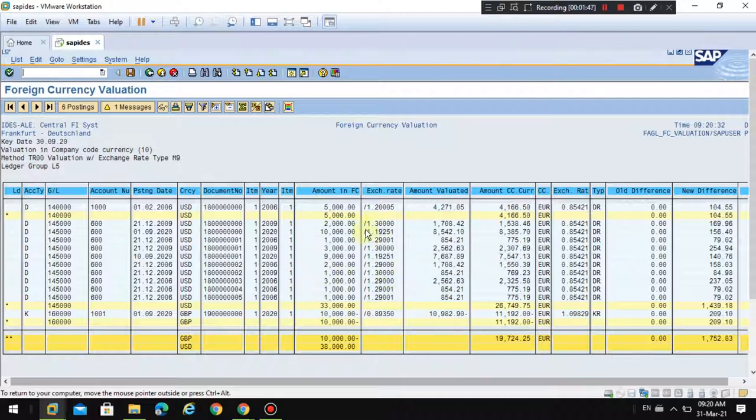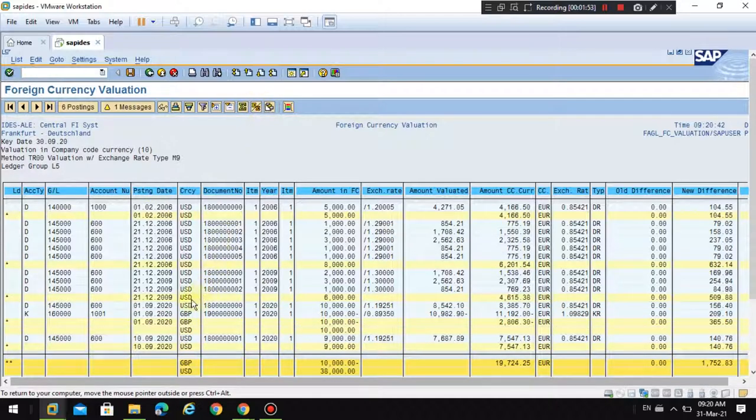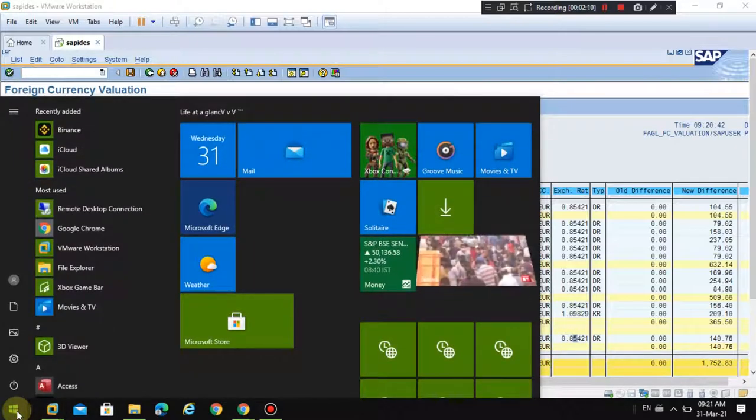And here you can see this is the posting date. If I sort by my posting date, you can see the documents which we posted in September. One is USD, another one is GBP, for a customer and vendor, and the customer we posted in USD. So you can see the exchange rate that we have. Let me open the Excel.